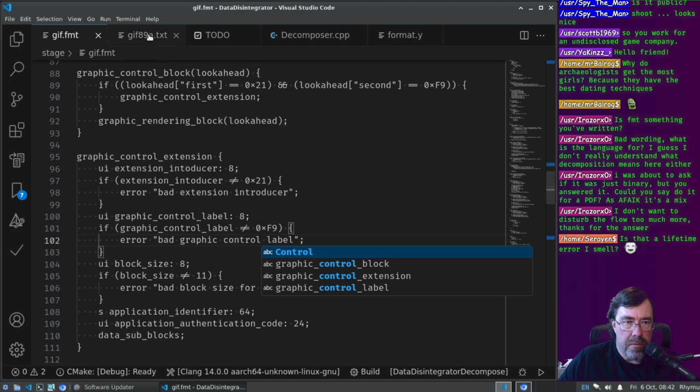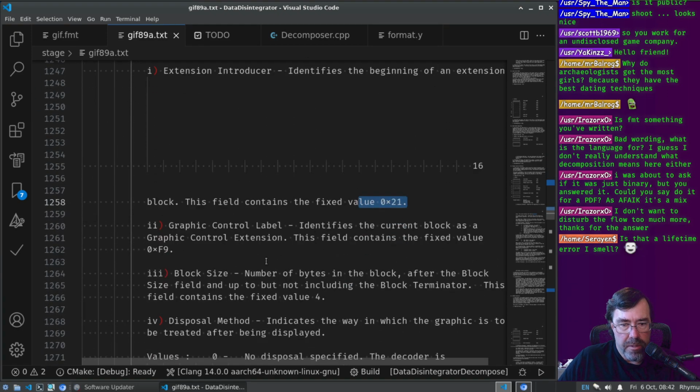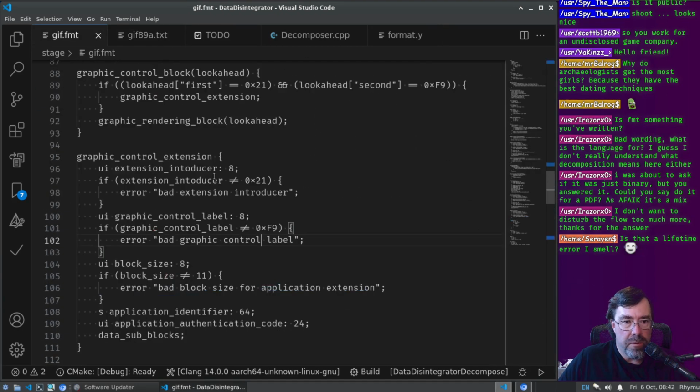Okay, now what comes after the graphic control label? Then we have a block size, packed fields, delay time. The block size is a fixed thing, I guess. Fixed value of 4. So it's 4, else bad block size for graphic control extension.